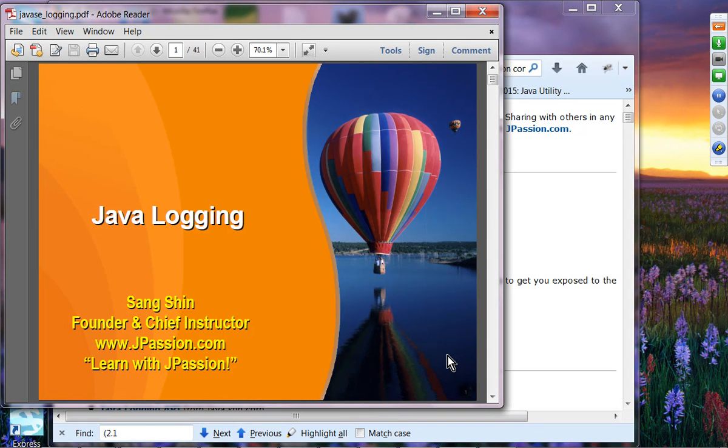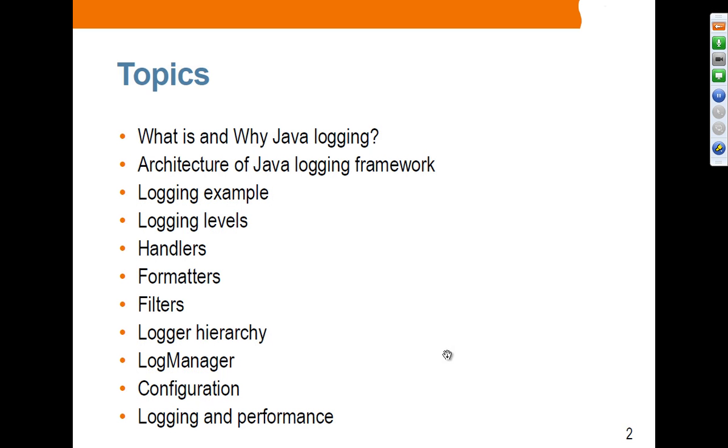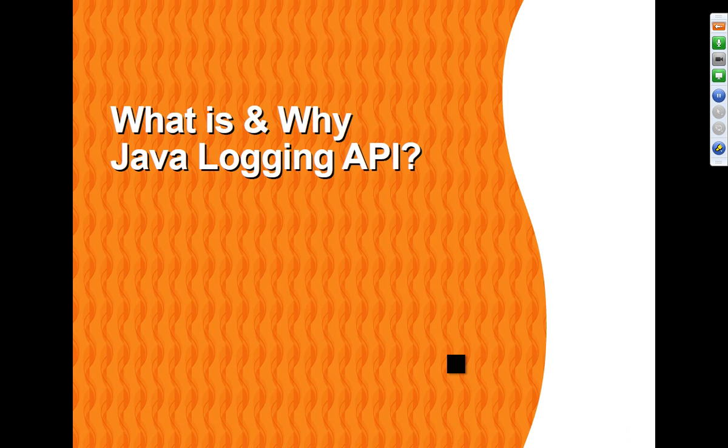The next topic is Java logging. So here we are going to cover a bunch of logging related topics. So let's move on with what is and why Java logging.